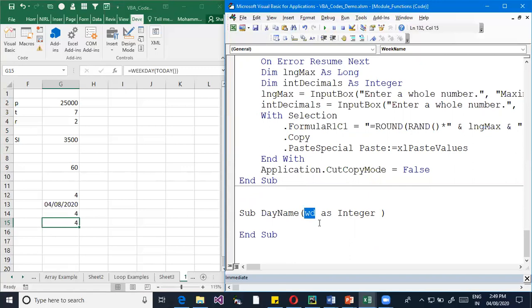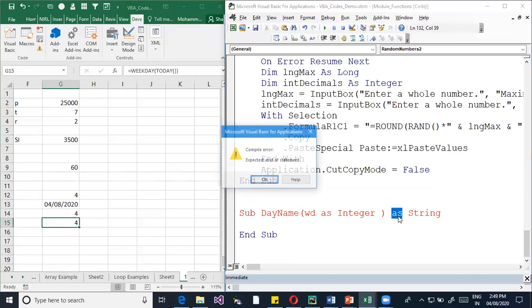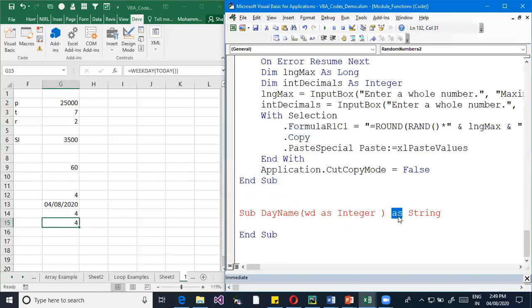I want to create a function called day name based on the weekday, that is, which day of the week you have given. Now it has to return the output as a string. Sorry, it should be function, is it? When it is a sub, you cannot have a return type. So now we need to check what is the value of WD.